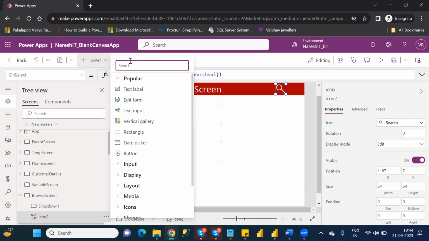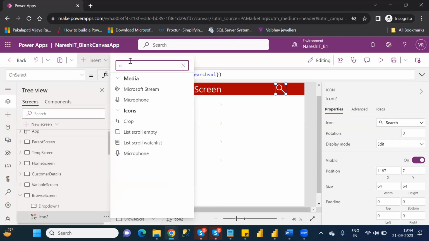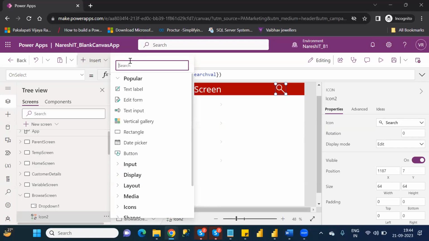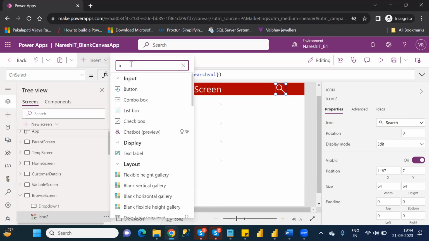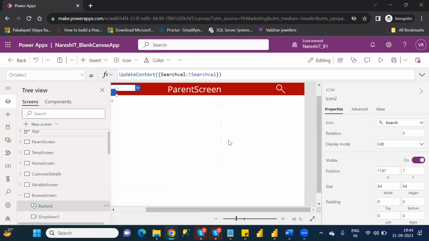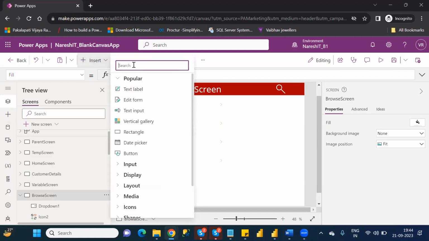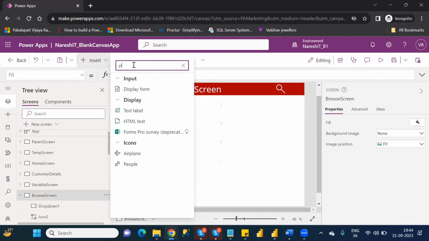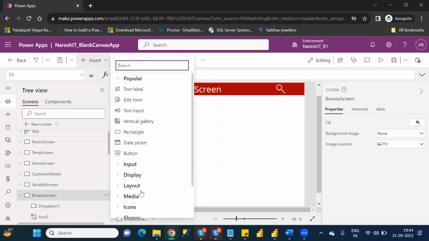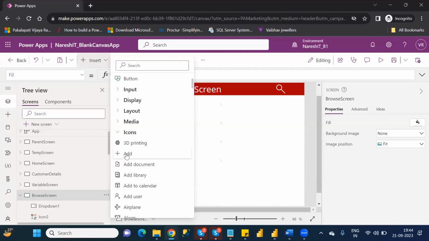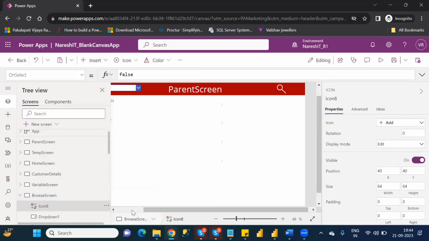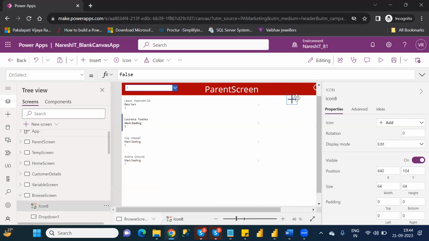Is that icon not there? Okay. Take the button. If it is not there, take the button. Or else there is a plus button icon, right? Let's see under the icon. Fields are there. See, there is an add option. Take that particular icon and you can use it here itself.